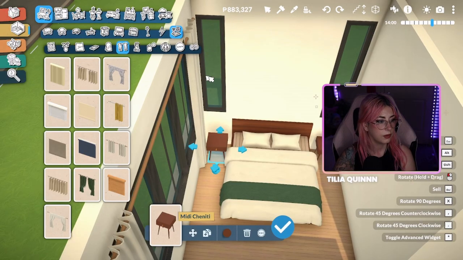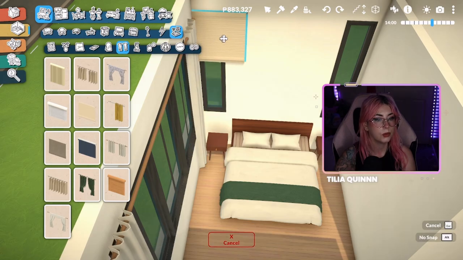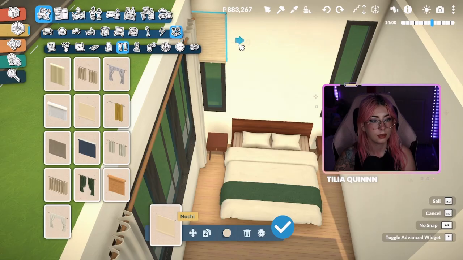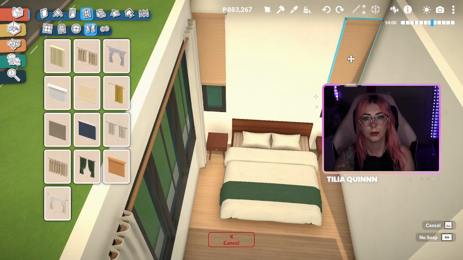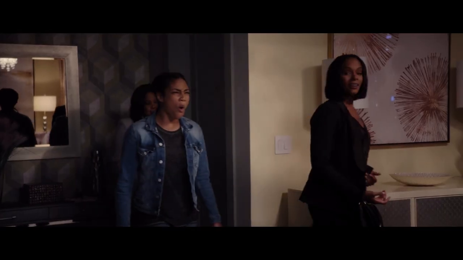And then for these ones, maybe we can do blinds or shades. Ooh, I haven't used these yet. Let's do these, but maybe in a nicer color. Ooh, yes. Beautiful. Do you know what? We'll have them sort of halfway up. That's nice.